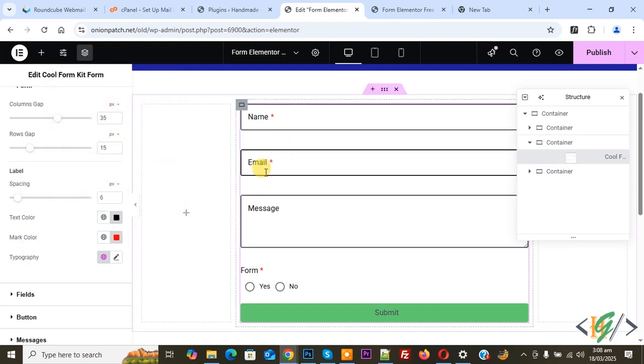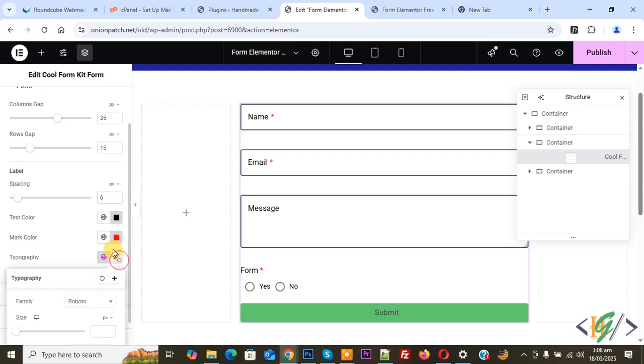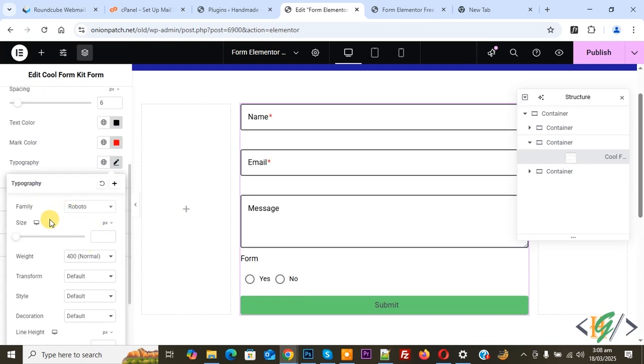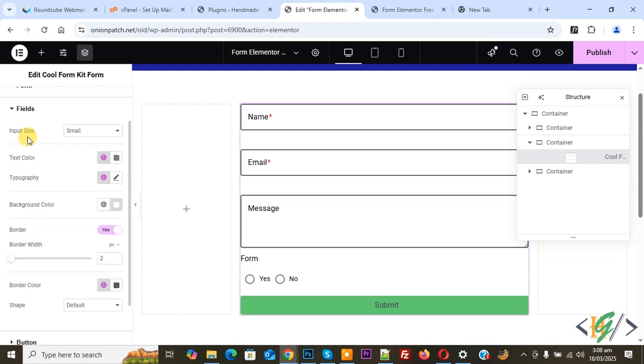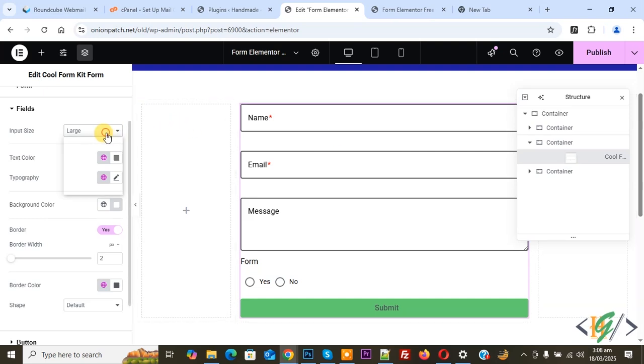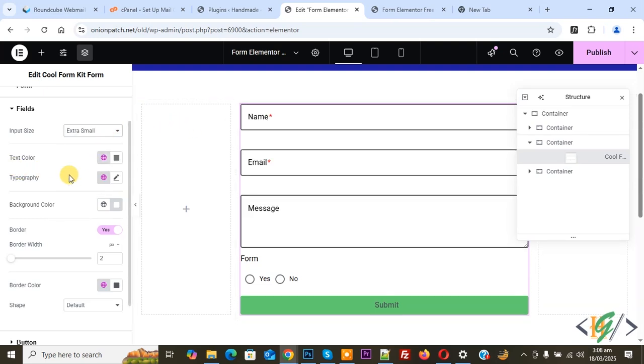Now you see mark color red. Typography, so click on it. You can set font family, size, weight, transform, style, decoration. And then you see field, so click on it. Now you see input size small, medium, large. So you can do settings according to requirement.